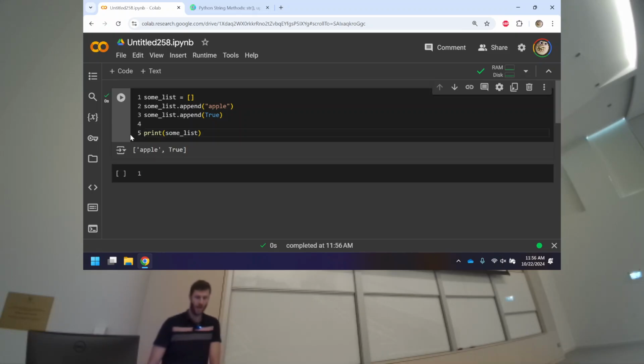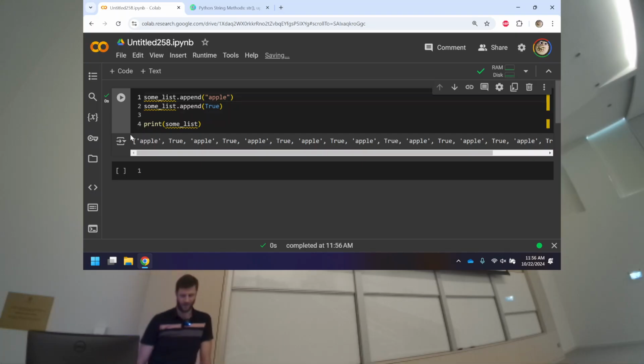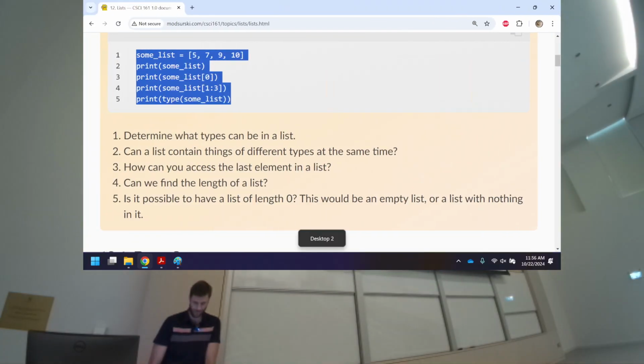I hit run again, overwrite SumList with an empty list, append apple, append true, print. Run it again, overwrite with the empty list. If I get rid of this, SumList still exists as far as Python's concerned. It's the list with apple and true in it. And so then I append apple and then true. It'll just keep going and going and going. So just as a neat little FYI. All right.